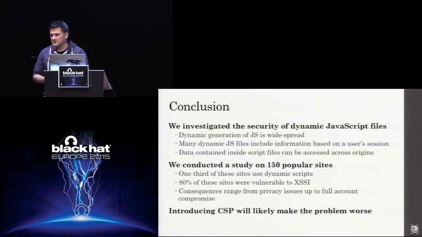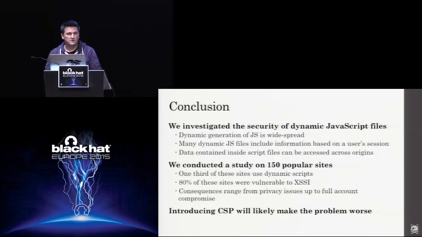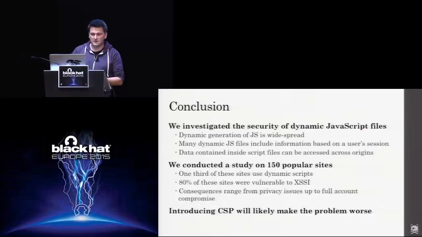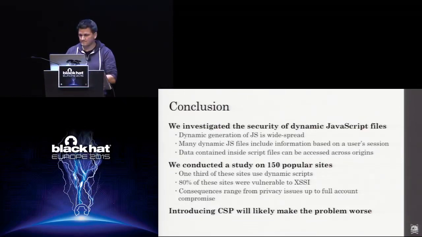And the consequences can range from simple privacy issues, where you get de-anonymized by visiting a website, up to full account hijacking, where your whole account gets taken over by an attacker. And the introduction of CSP might make this problem worse.